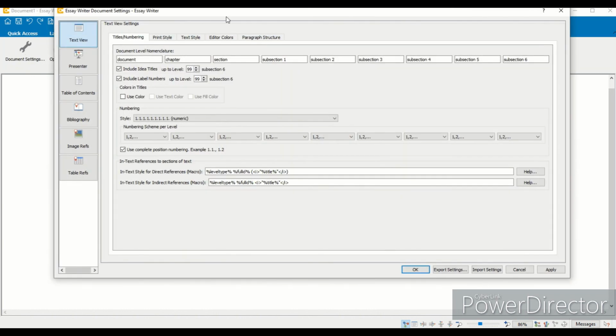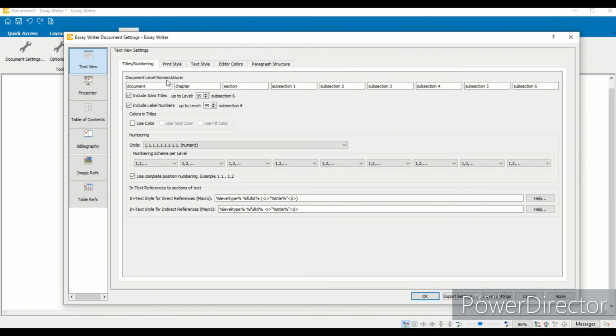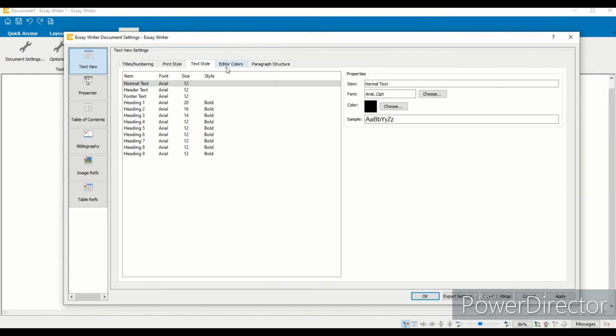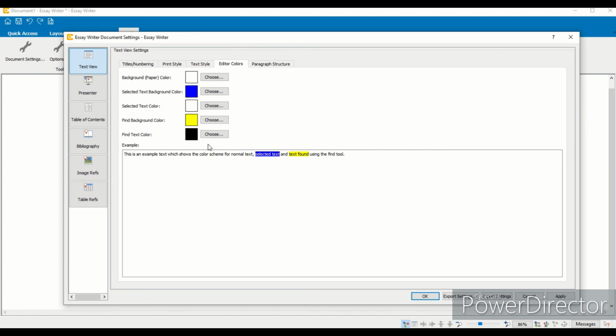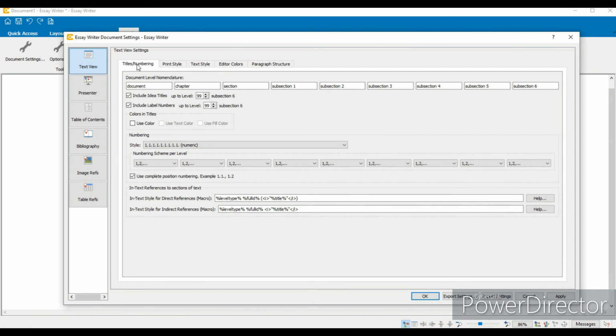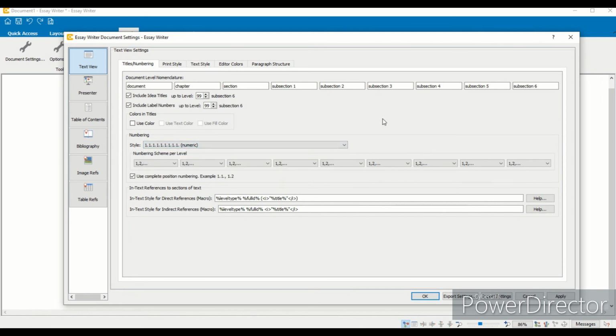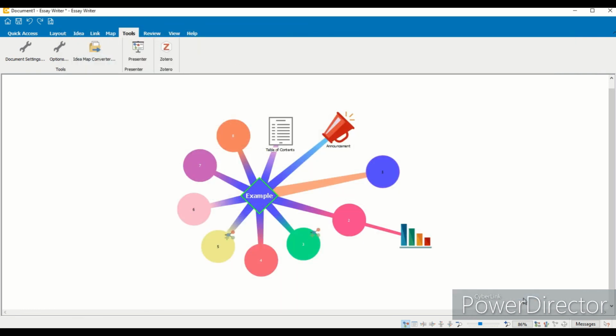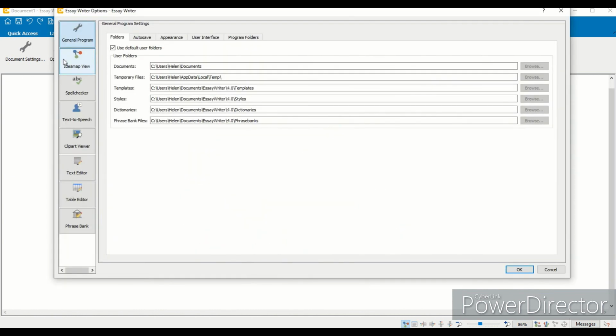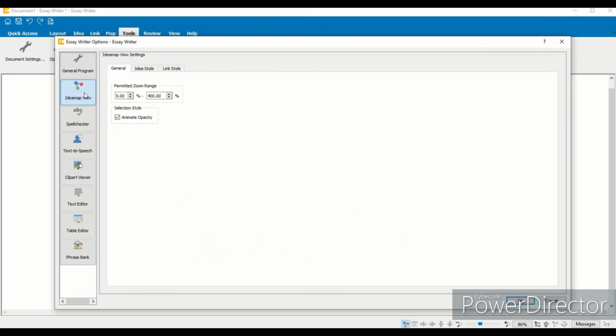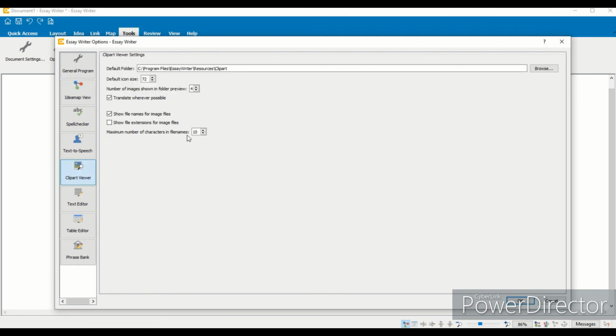We do have document settings here as well, so you can go through and add your own personal style. If you want certain colours to be different, you can change all your different documents here. If you'd rather have lettering rather than numbering, again you can change it here, but just to keep it simple, we're going to keep the numbers as they are. We do have options here as well. Again, you can change your defaults if you want different styles. Clip art view, it shows you where the clip art is saved.